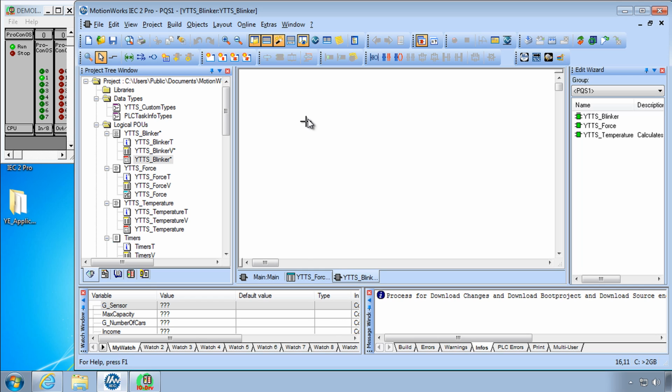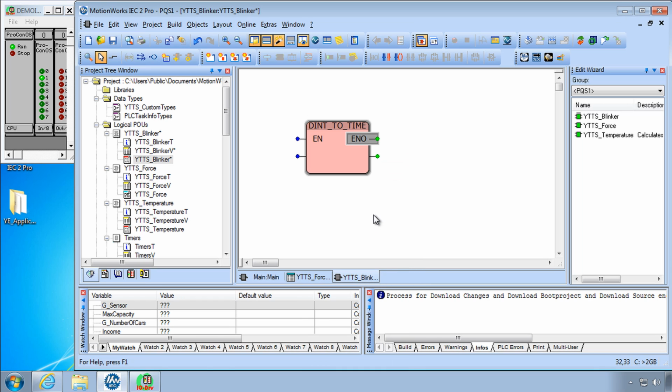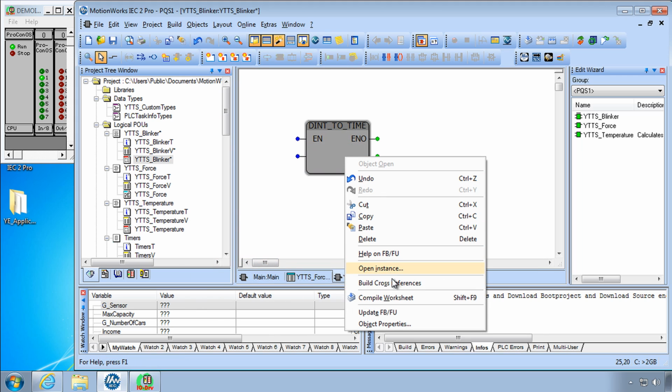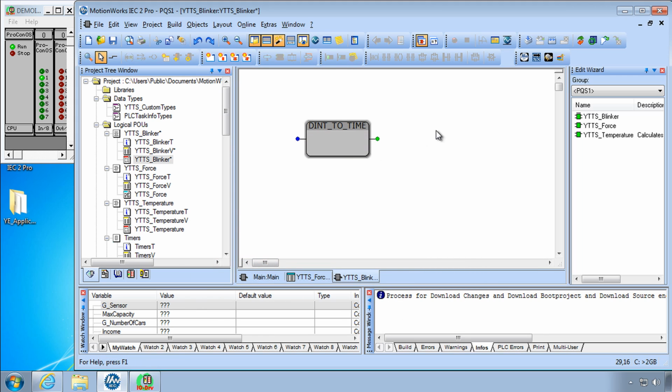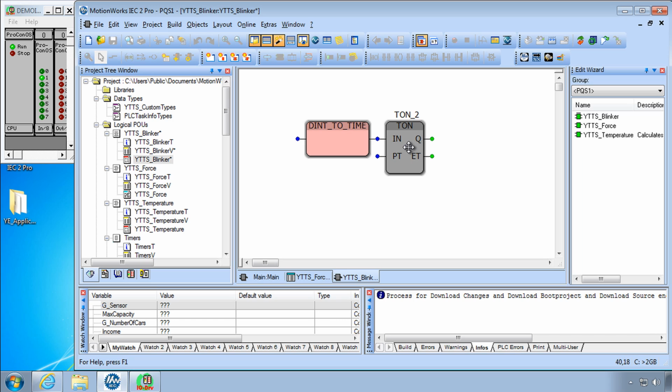We have a DINT to time, and I think I will not use the EN and ENO. Under my objects menu, I'll turn that off and update. The DINT to time going to, let's put down a T-ON timer, and we want to connect those here to the PT input.